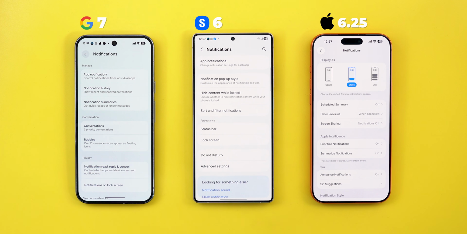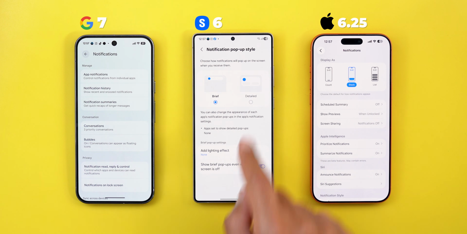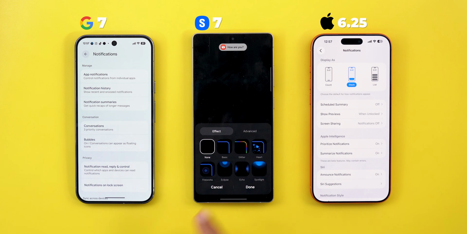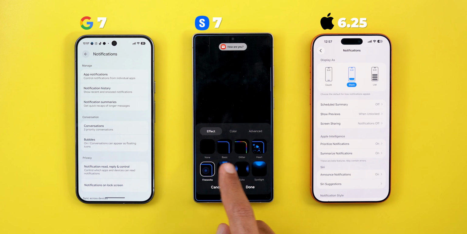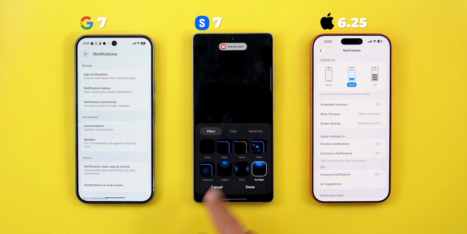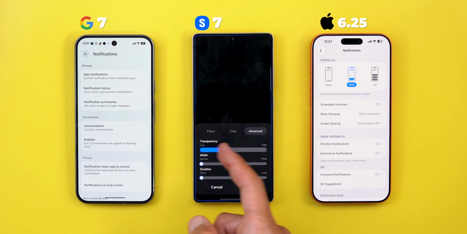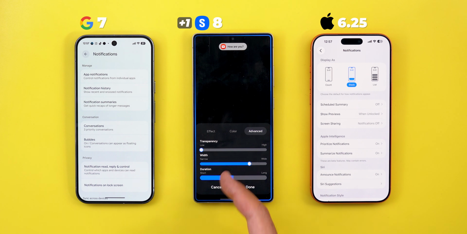Moving to the pop-up notifications or banners, OneUI is the only one that gives you the option to change the style. You can make it either detailed or brief, so it takes a point, plus it has the edge lighting effect that lights up the edges of the screen with a total of 7 different styles to choose from, the ability to change the color, transparency, width, and duration, so one more point to OneUI.